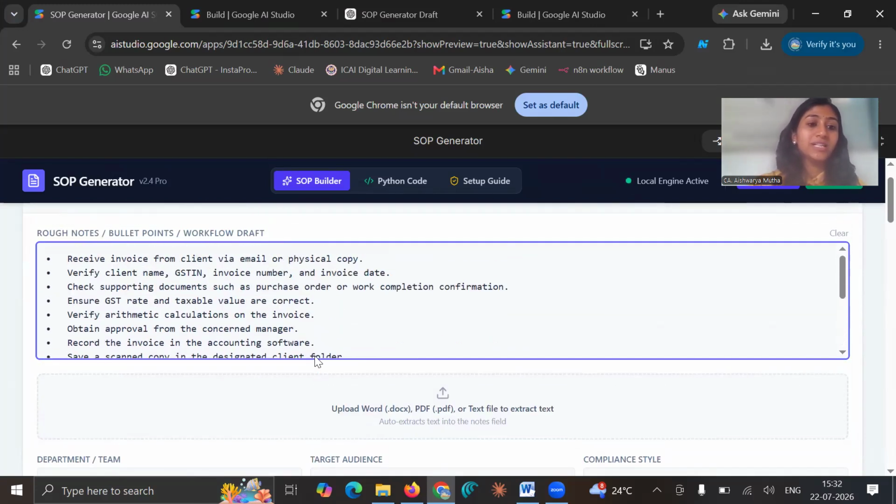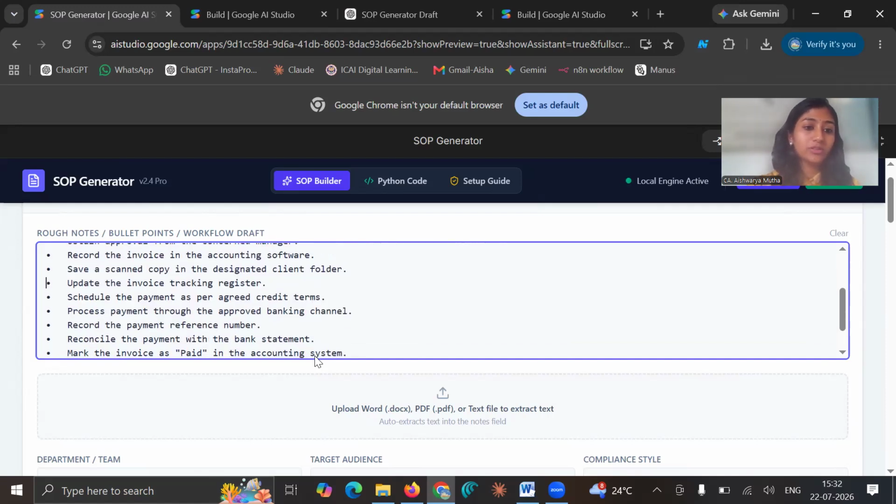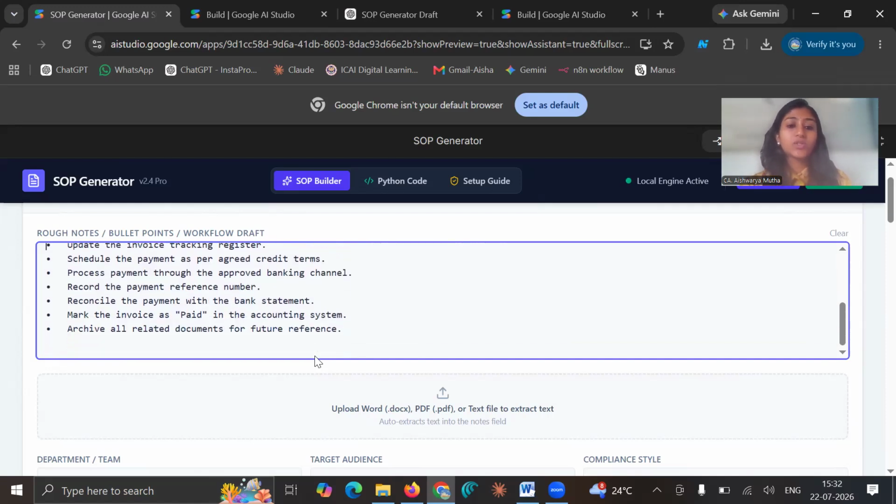It talks about receive the invoice, which can be physical or email. Verify the client name and other details like GSTIN. Check the supporting documents, purchase order. Ensure the GST rate and taxable value. Verify the arithmetic calculations. Obtain approval. Record the invoice. Update the invoice. So on and so forth.